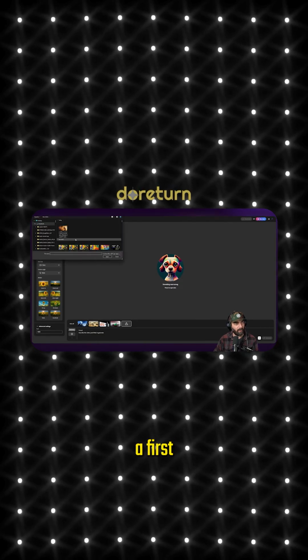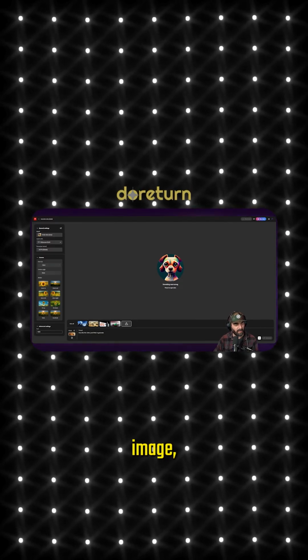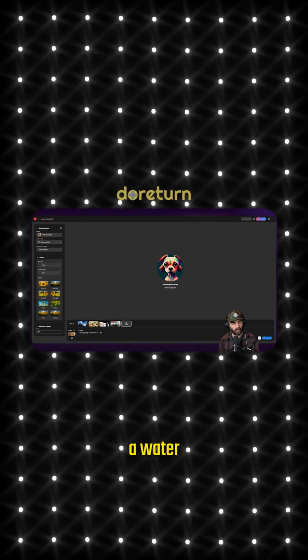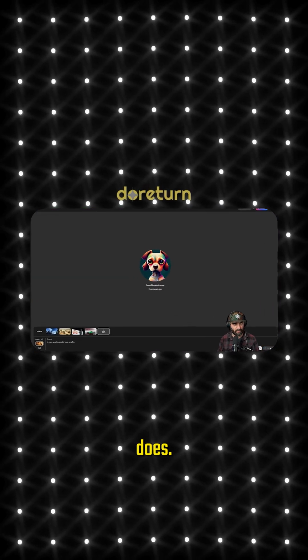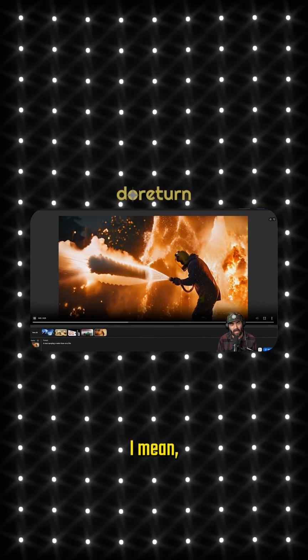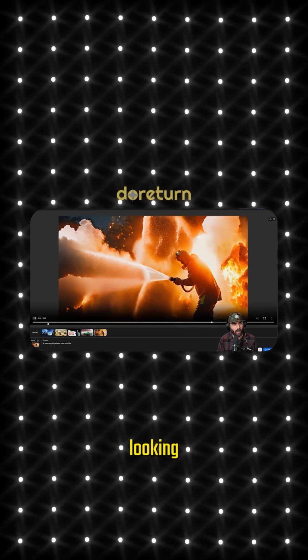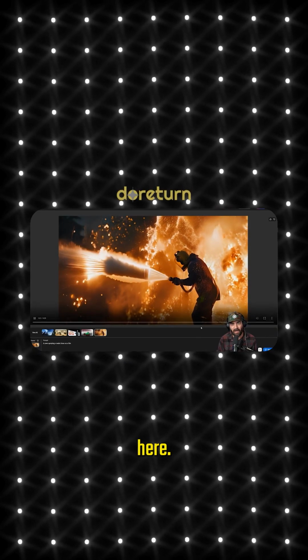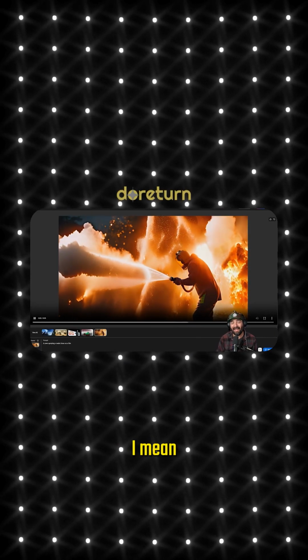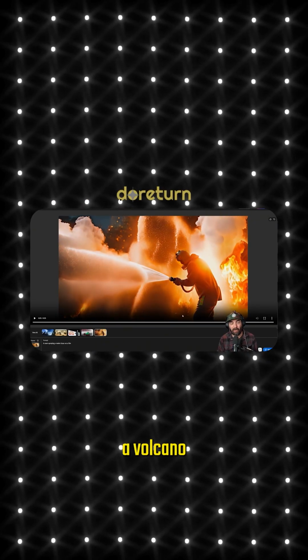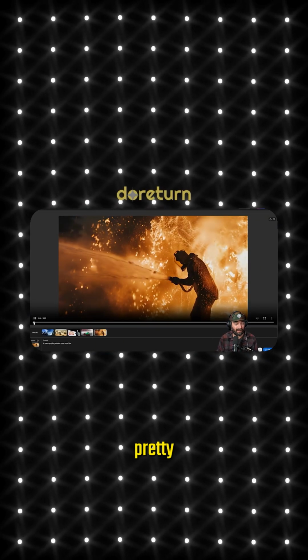So we'll go ahead and add a first frame here. We'll pull in this image, a man spraying a water hose on a fire. Let's just see what it does. And here's what we get from that. Actually fairly realistic looking water, especially right in the beginning here. And the fire kind of looks like an explosion from a volcano or something, but it's still a pretty cool looking visual.